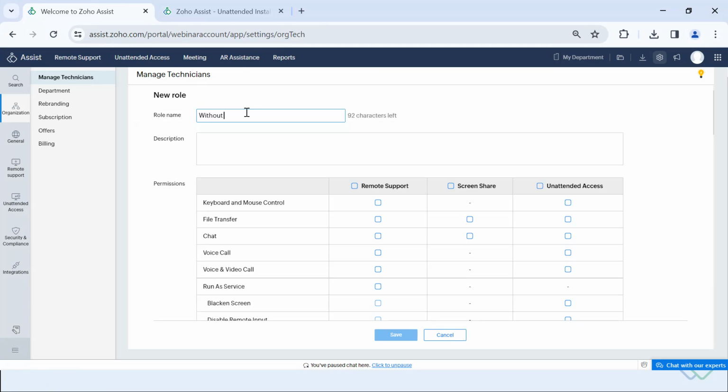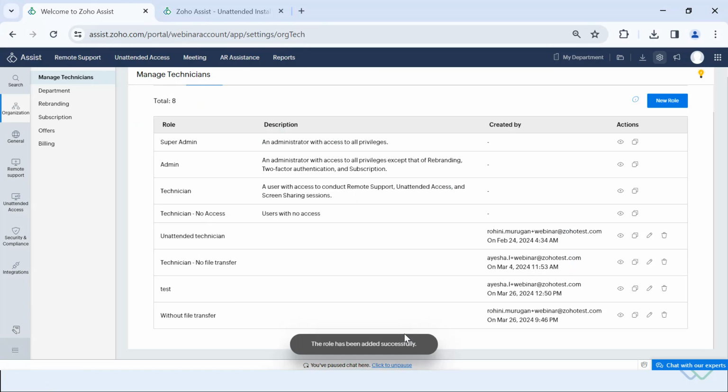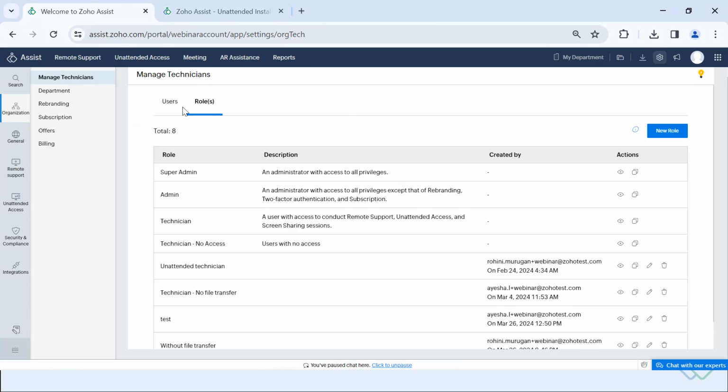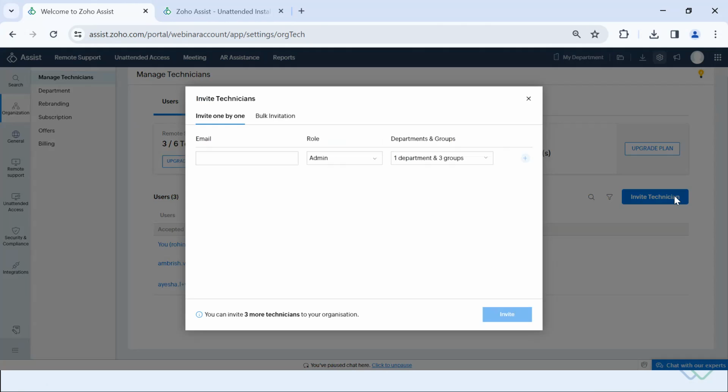This is how you can create a role within the console, and you can uncheck the file transfer allow option, and then you can invite the users to your account. So this is how you can create the custom role of your choice. Once a role is created, you can go back to the users, click on invite technician, choose the respective role that you have created, and then invite the users to your account. All the users invited with this role will not have the file transfer feature access in the unattended session. So this is how you can create a role-based restriction for the users in your account.